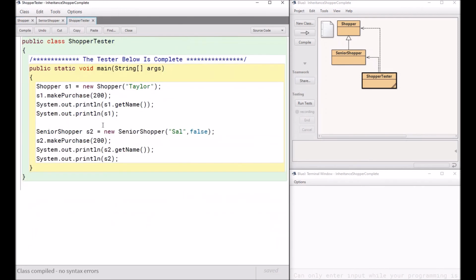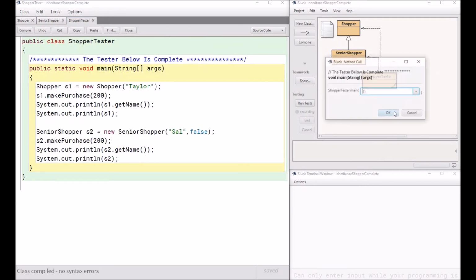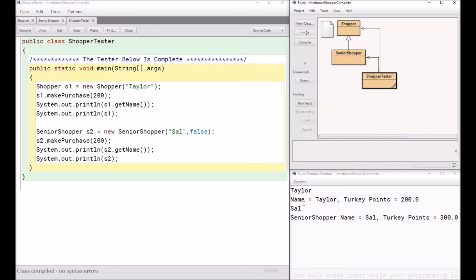All right, let's look at the tester next. Then it says, I think we did the makePurchase and getName. So then it just prints the toString, and that should work just fine, because we did do a toString method in SeniorShopper, and it actually makes a call to the superclass toString method. All right, let's run the tester. It's going to be very exciting. And there you go. Taylor, of course, and this is the toString. Made a $200 purchase, so they have 200 points. But senior shopper Sal has 300, even though they made a $200 purchase, because remember, they get 1.5 turkey points for every dollar spent.